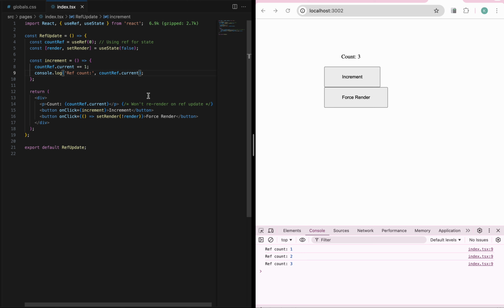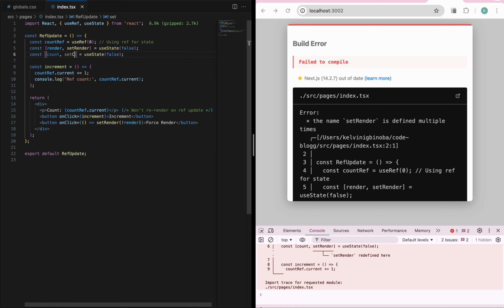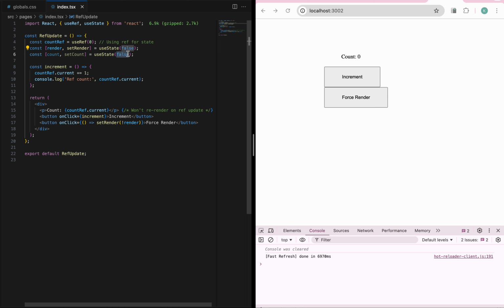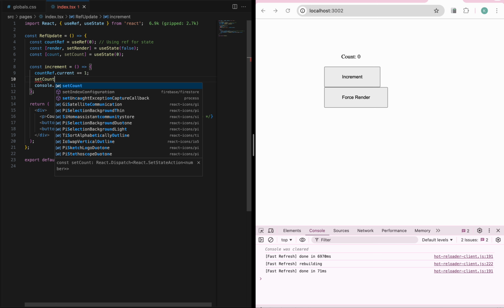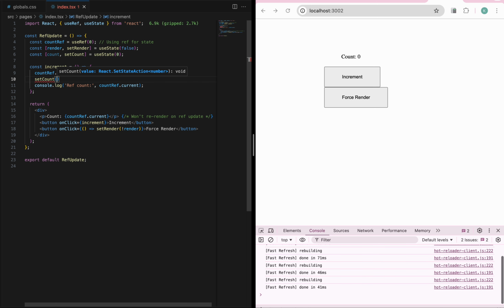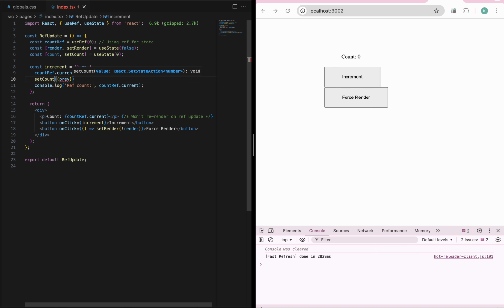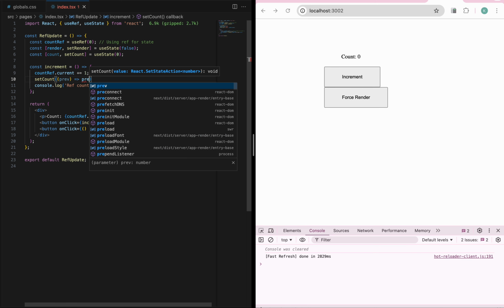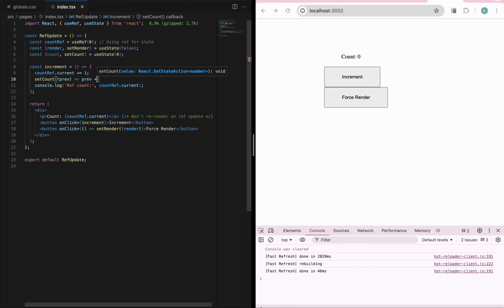So how do we fix this? We'll have to create a count variable here, and we'll say setCount. We initialize the value to 0. We come over here and call the setCount function, creating an anonymous function that returns the previous count value plus 1.